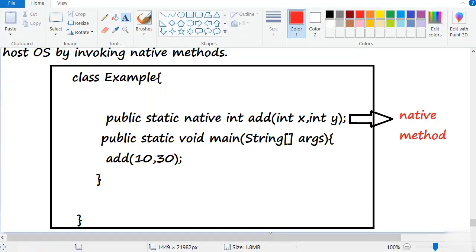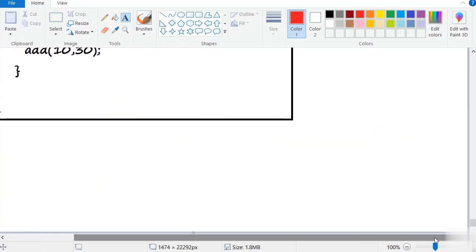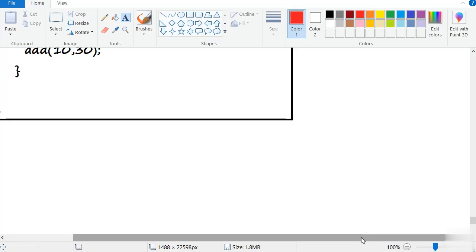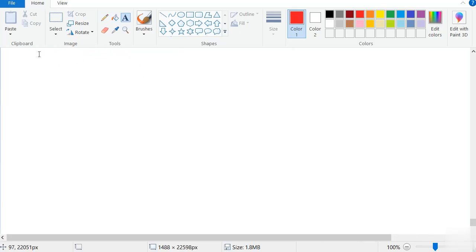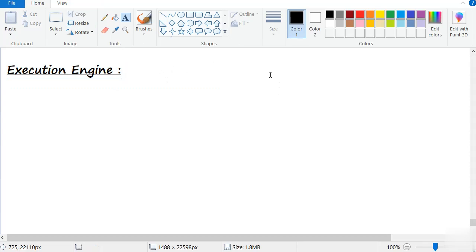Next we have one more JVM component in our JVM. What is it? Execution engine. We will discuss briefly about the execution engine. So what is this execution engine doing in our JVM?